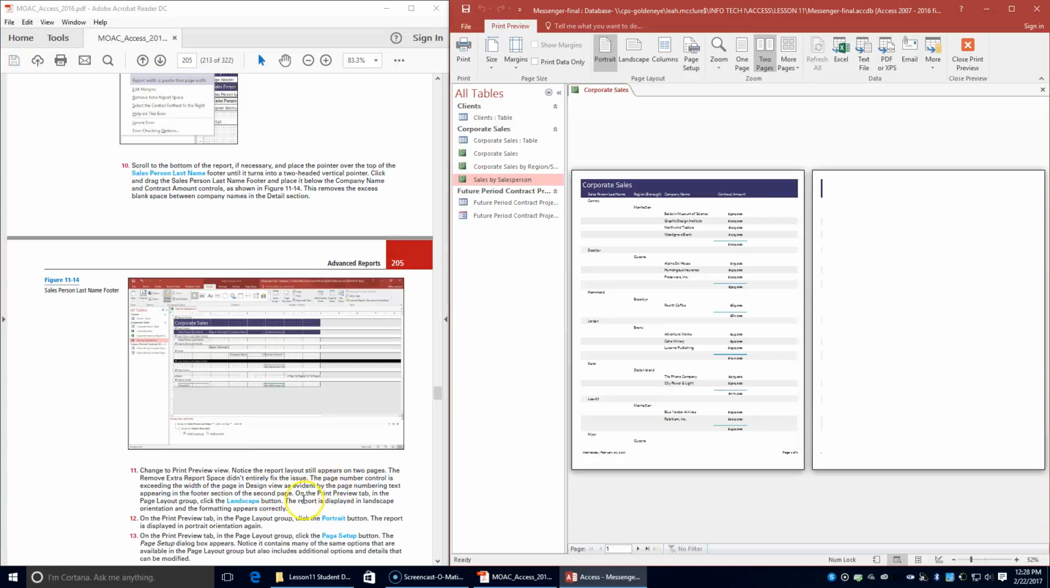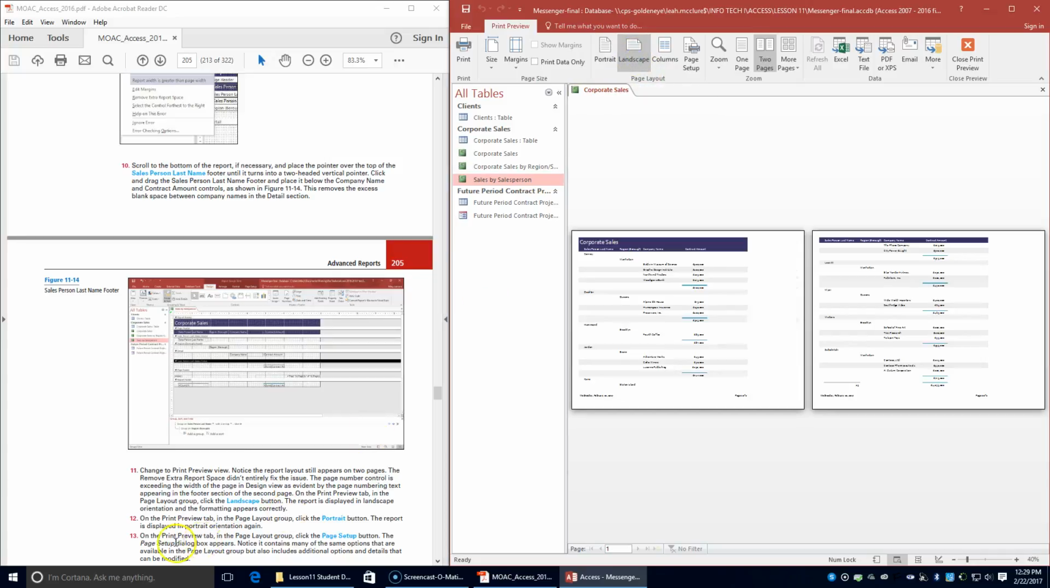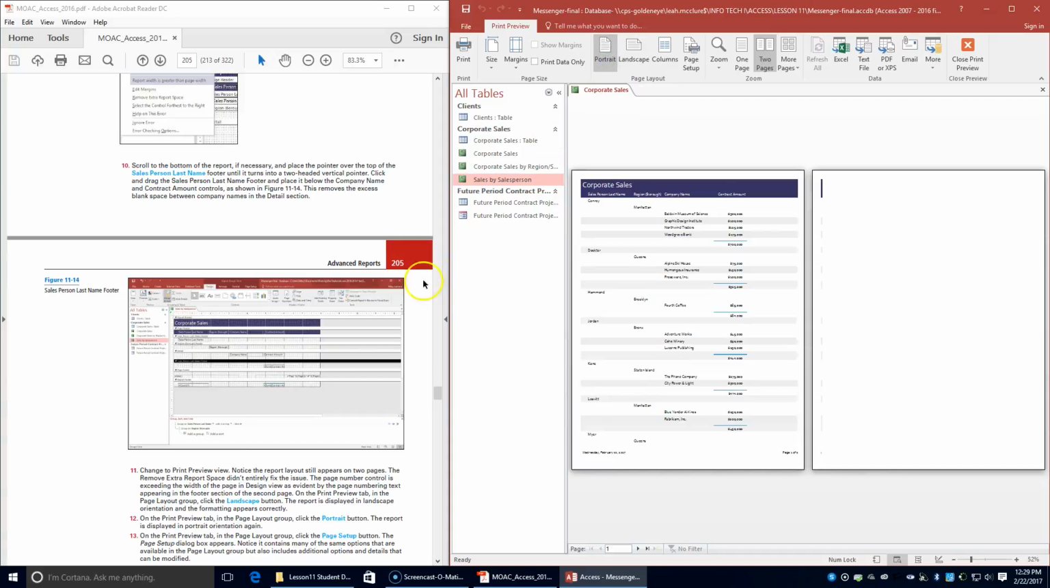Alright, on the Print Preview tab in the Page Layout group, we're going to click Landscape. The report is displayed in landscape orientation and the formatting appears correctly. On the Print Preview tab, in the Page Layout group, we're going to click on Portrait. The report is displayed in Portrait again.